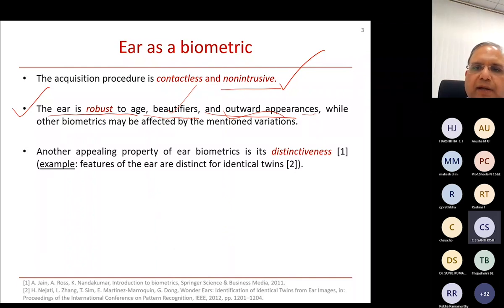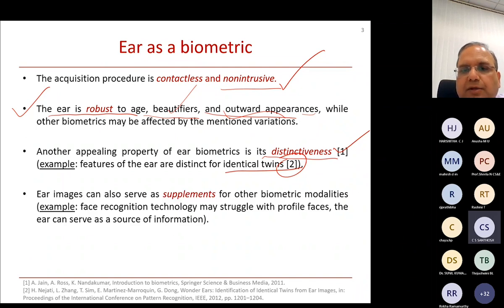Also, we find that ears are quite distinctive, which is the basic requirement. If the ears were not distinctive, we couldn't use them for biometric purposes. They are distinct and can be used to compare different individuals. The face is very similar for twins, but there is a study in this paper, you can go through it, which shows that the features of the ears are distinct even for twins. So this is again a good thing about the ear when you compare it with the face.